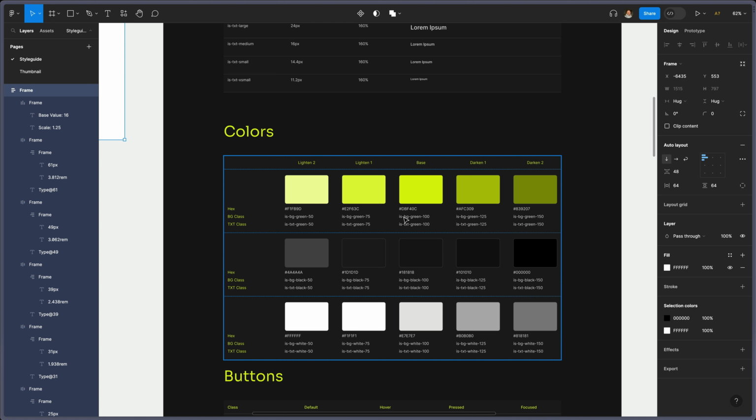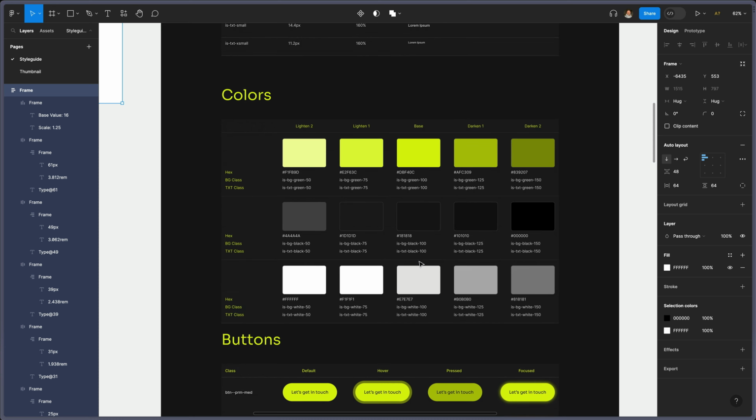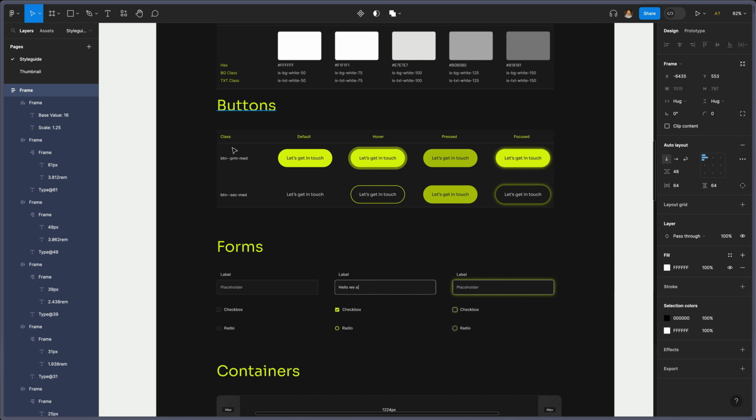For example, FinSuite's style guide is working with background color and then green or something like that. So it's more clear what the class is about, but I think BG and TXT is just simpler to type in, and even a customer can understand that pretty quickly. Exactly. And then we have here buttons.